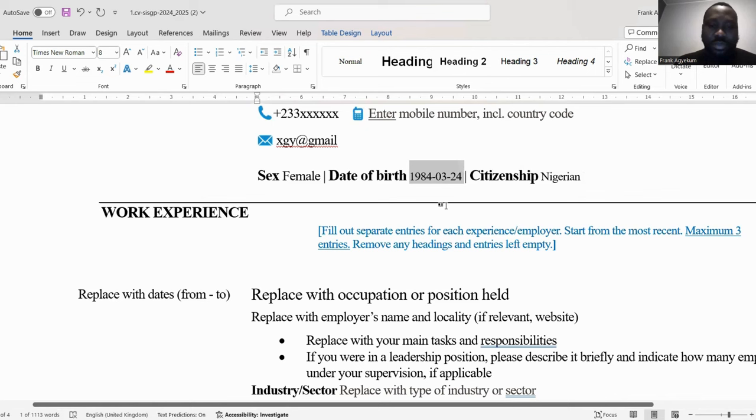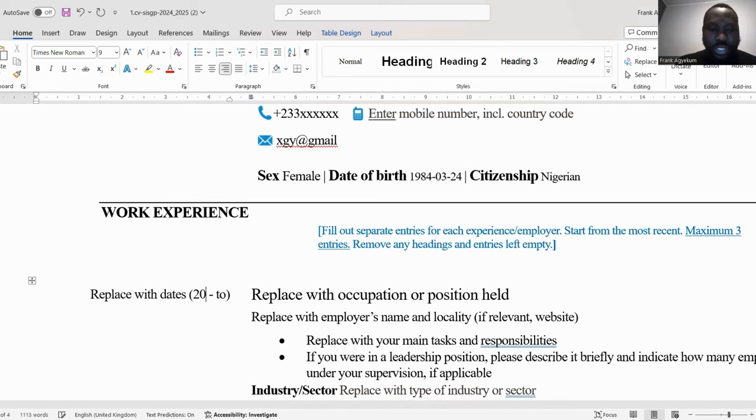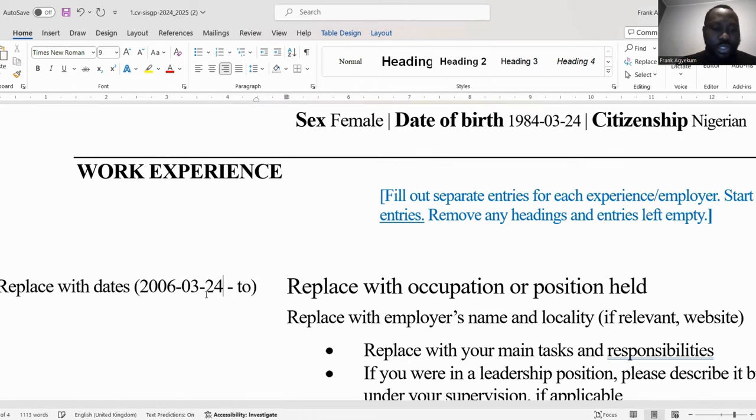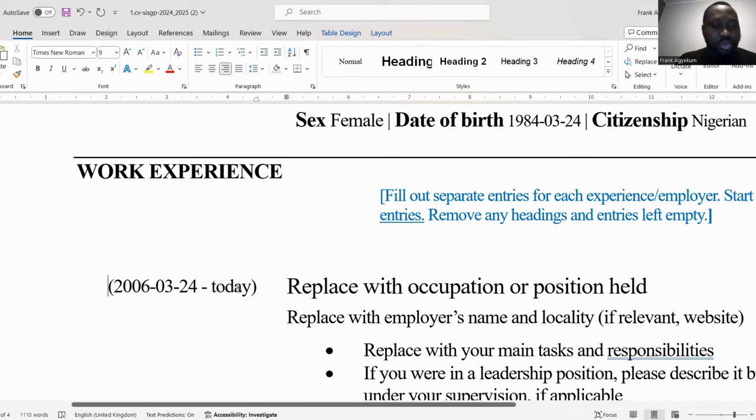So replace with the date. So you work from, let's say, March 2006. The day was 24. You work from this date. And for example, if you are still in that position, you can write to today. That means you are still there. Then you clean this one. So now you work from 24th March 2006 to today. Today means you are still there.